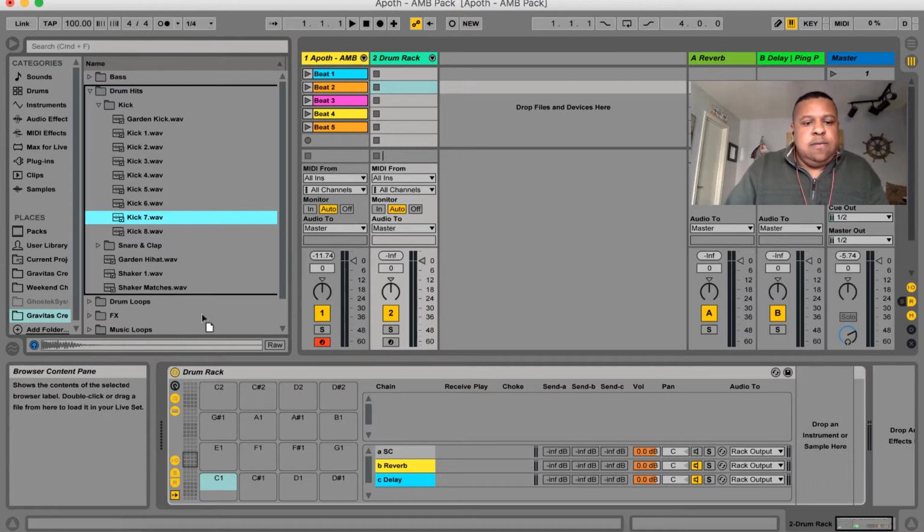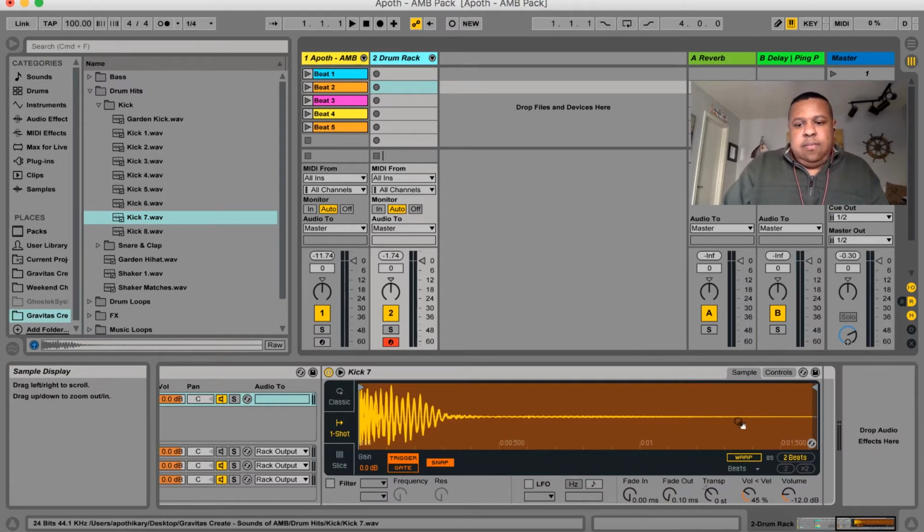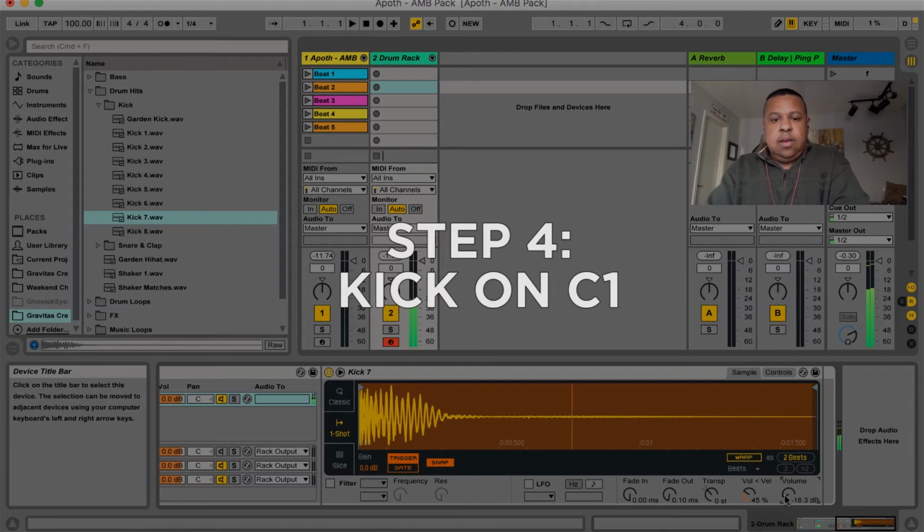So just drag it into C1 here. Let's lower the volume until we see it hit about somewhere between -6 and -12. So let's drag it down a bit. Okay, so that's pretty good.